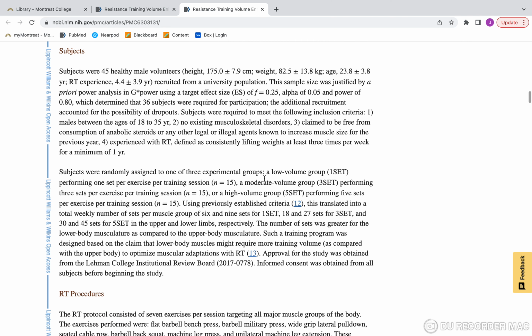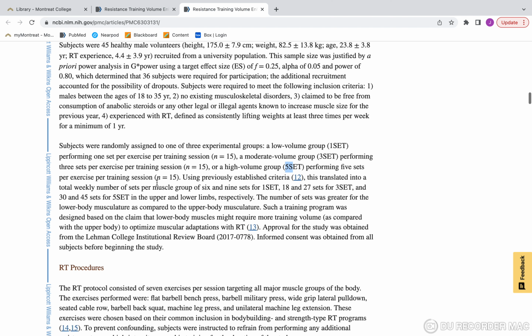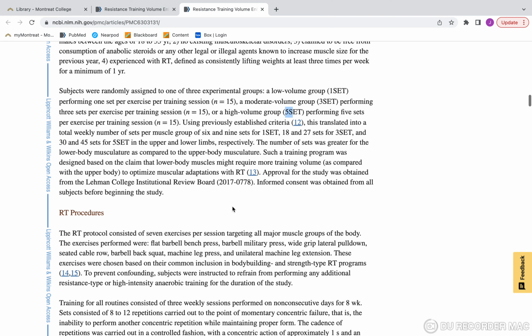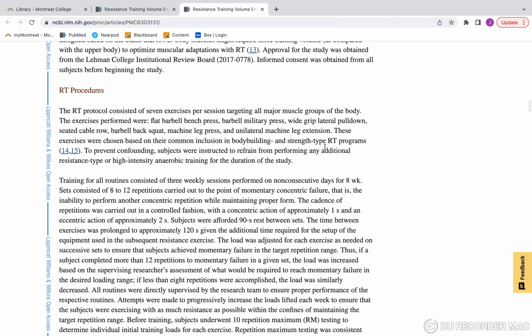So we can look and we can see there was a low volume group of 1 set. There was a moderate volume group of 3 sets. And there was a high volume group of 5 sets. And that's per training session. And we can look through and probably get some more information. Here's the workout that they did. They did bench press, military press, lateral pull downs, back squats, leg press, leg extension, cable row.